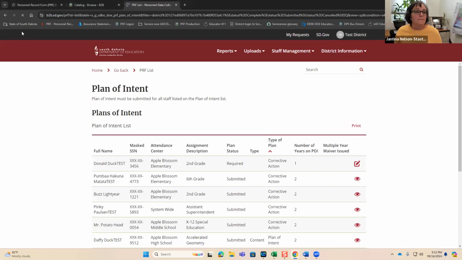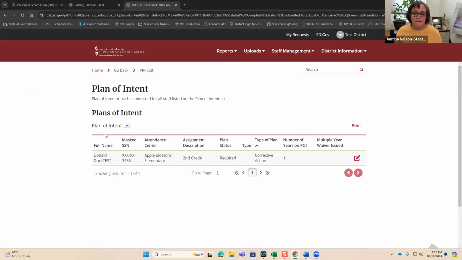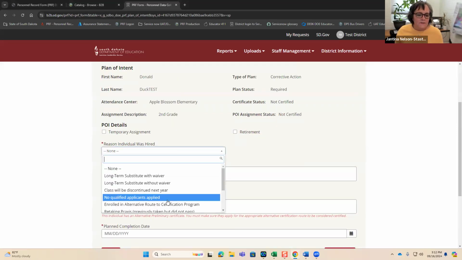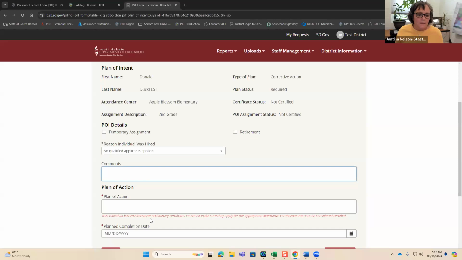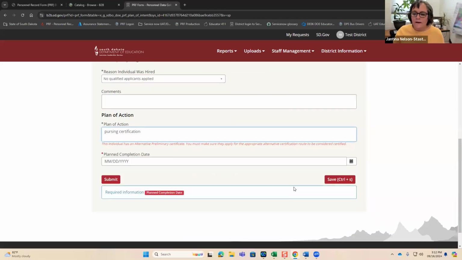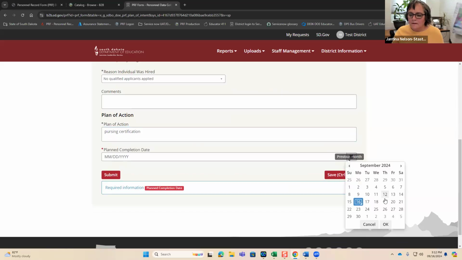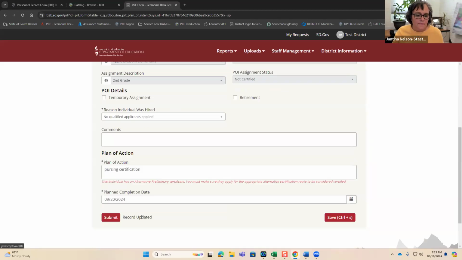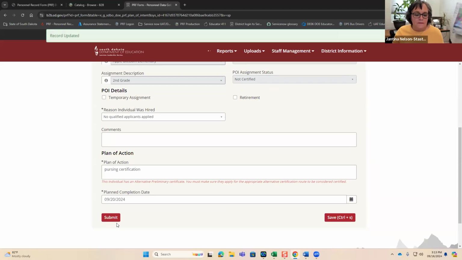I'm gonna try this one more time. There we go. I forgot to put in a plan of intent for Donald Duck. So I am just going to quickly say that he is pursuing certification and should have it in place by that date. I'm going to save and submit.